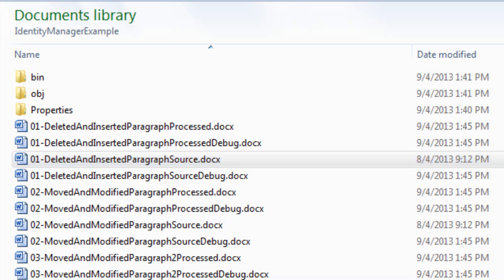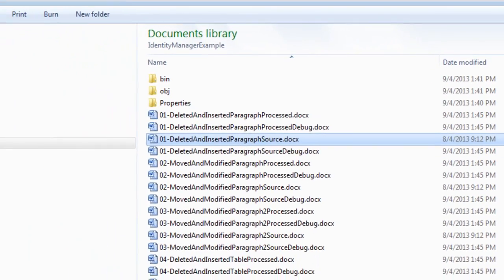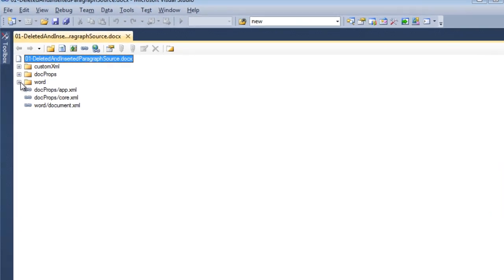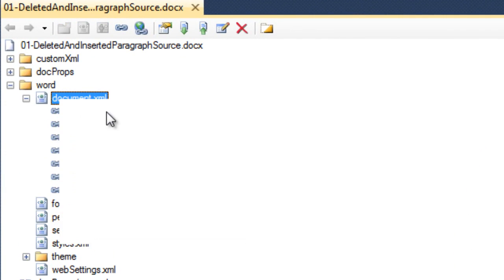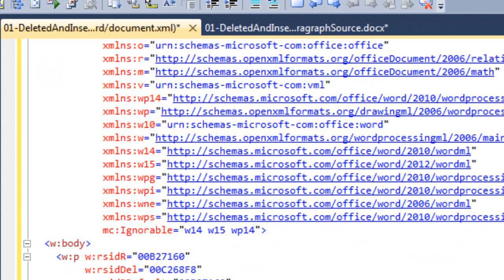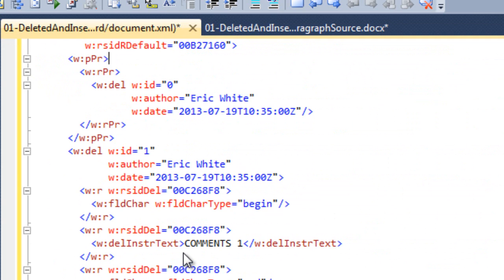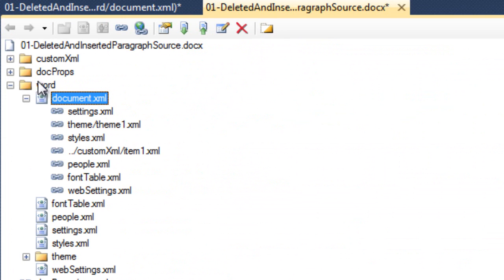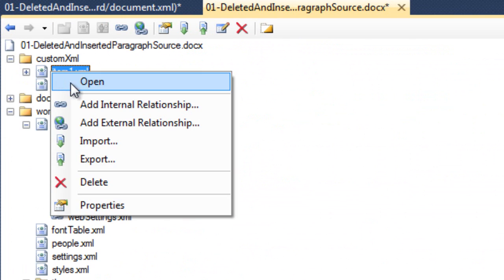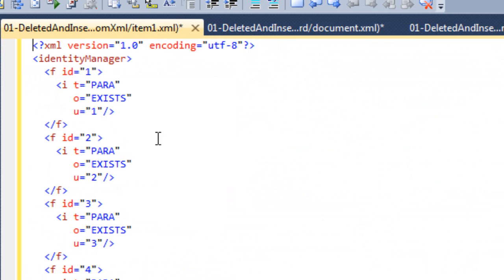If we were to look at this document in the OpenXML package editor power tool, then what we'll see, of course, is that there's the field code here. This field code has comments 1. This comments 1 will point into the custom XML part, and it will be related to this particular element right here in the custom XML part.